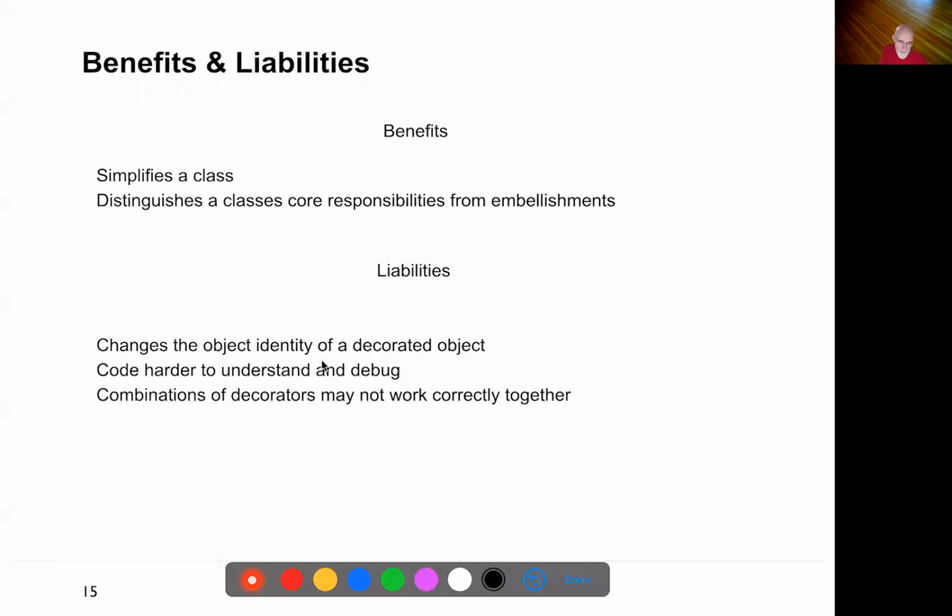So yeah, benefits, like I said. In the window case, it greatly simplified the window, because in the base window you would have to worry about all the complications in scrolling and keeping track of where you are. It also separates out the fundamental issues of that class versus embellishments.